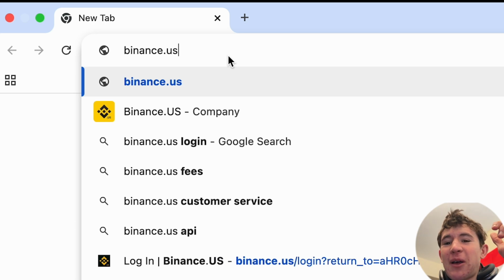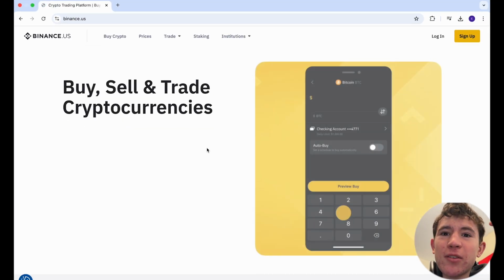The reason there are two different Binances, Binance US versus Binance, is because Binance was actually shut down in the US in 2019 by the government, so they had to reopen it, making it more catered towards the US audience. And when you type that in, you'll be brought to this site like here.